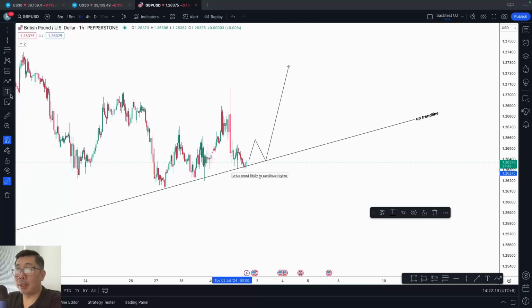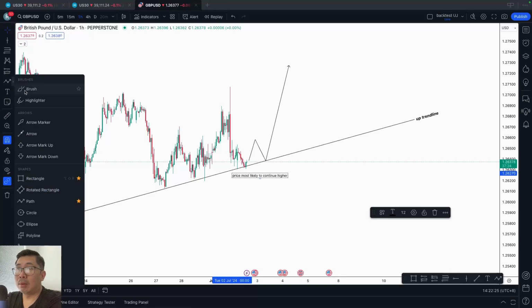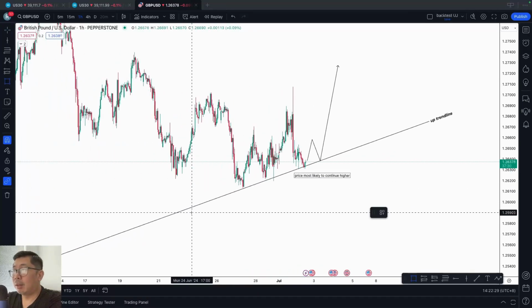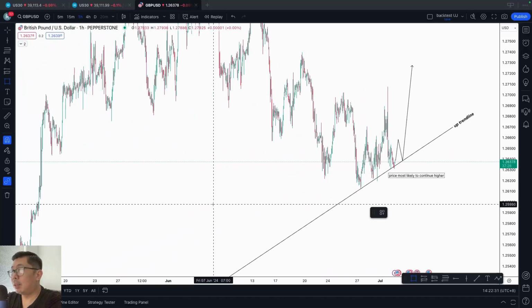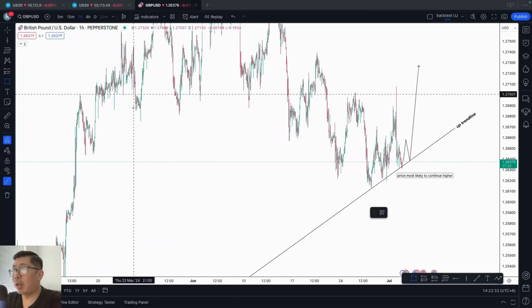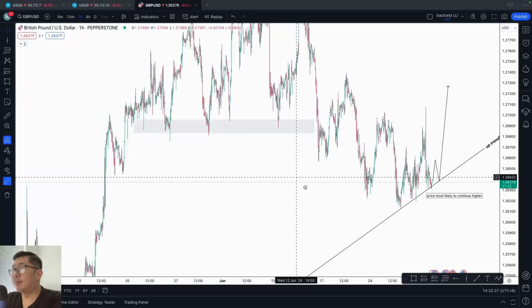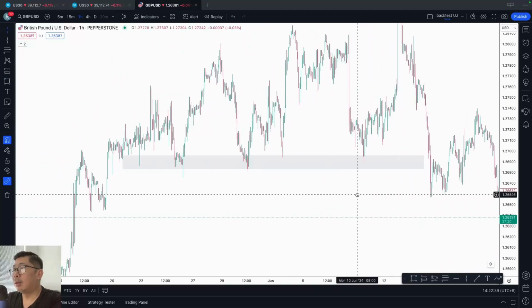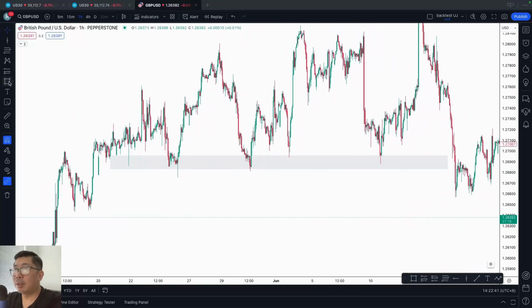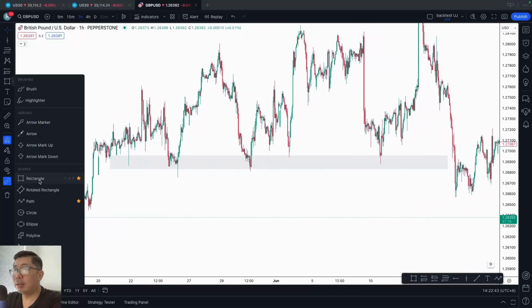If you want to make a box, you click on rectangle. So for example, you mark that this is your area of support. You can do that. So you just click on this one and you choose rectangle.